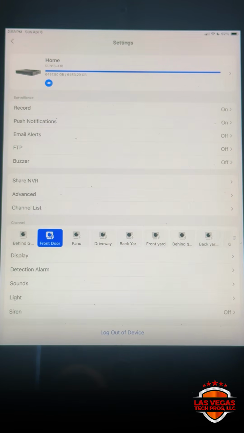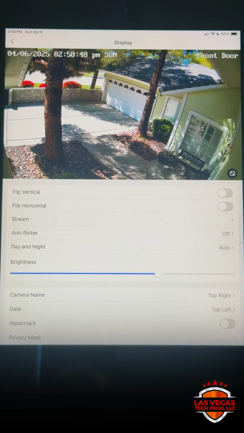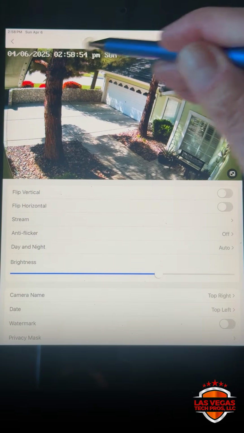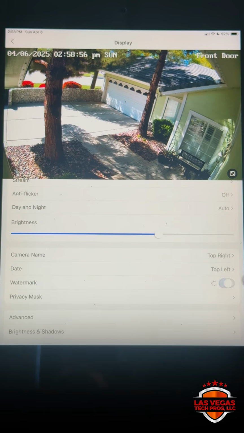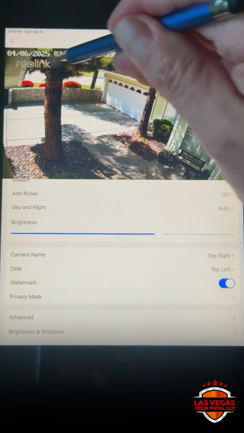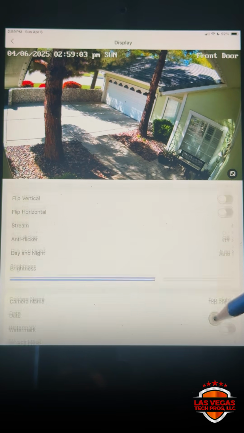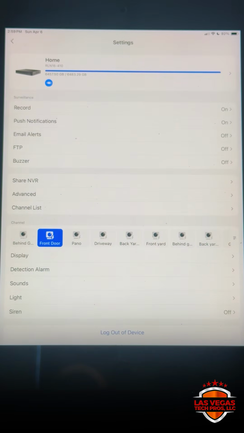Now for each of your cameras, you're going to want to go into the specific settings for each camera. These are very important. So for example, you want to start off by clicking on Display. Display is where you can change the brightness, you can change the location of the camera name and times, and you can turn on or off the watermark. Watermark means a little Reolink branding up there. If you turn that off, it takes that away. And that was under Display.